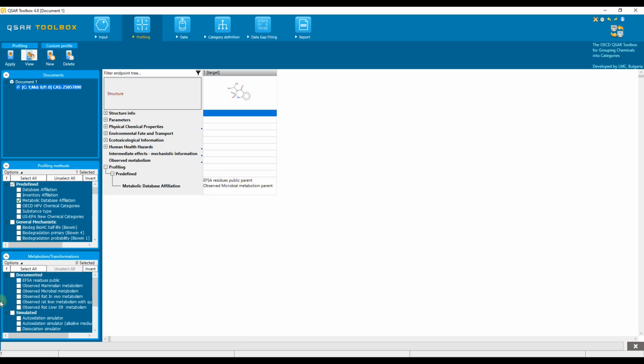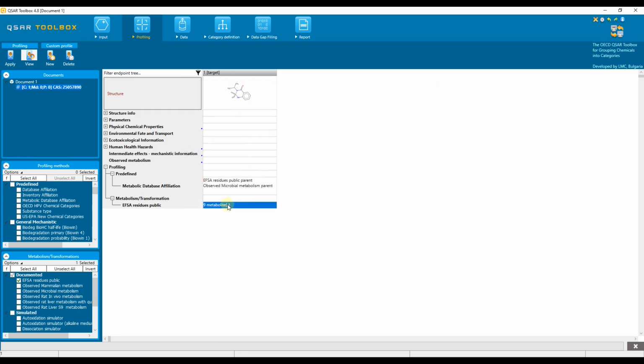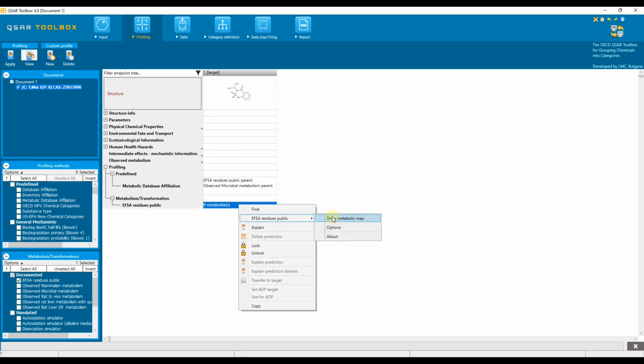Now, let's extract the documented metabolites from the EFSA residues database. Go to Profiling, unselect all, and select EFSA residues public from the Metabolism/Transformations section. 9 metabolites are available. Double-click the cell with result, and the 2D structures of the documented metabolites are displayed. With the right-click menu, we can see the maps.